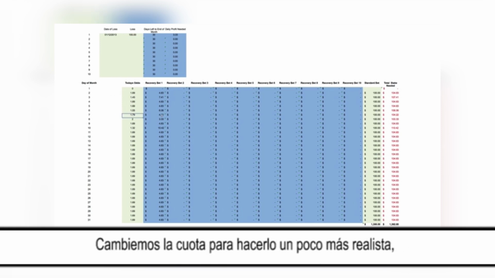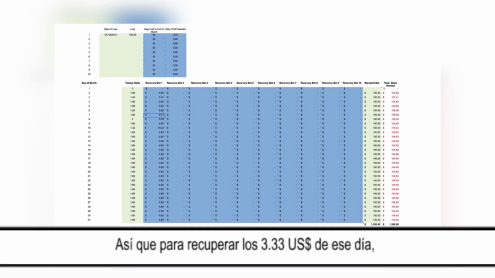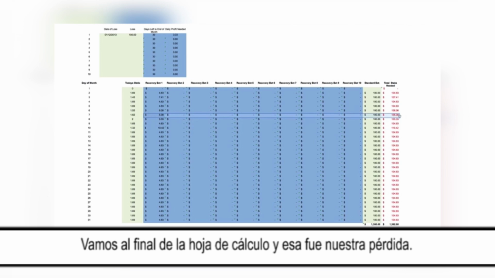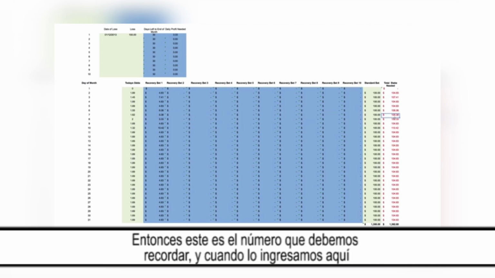Let's change the odds just so that we can make it a little bit more realistic. 1.62 were the odds of the day when we lost. So to recover the $3.33 for that day, we would have placed an extra bet of $5.38. So we go along to the end of the spreadsheet here, and that was our loss. So this is the number we must remember.